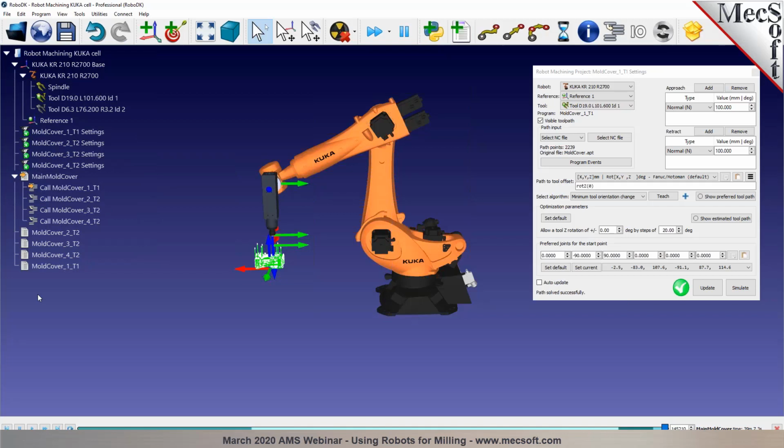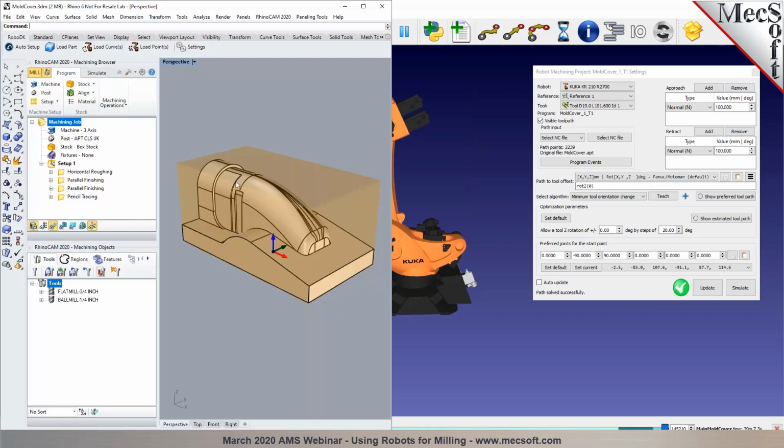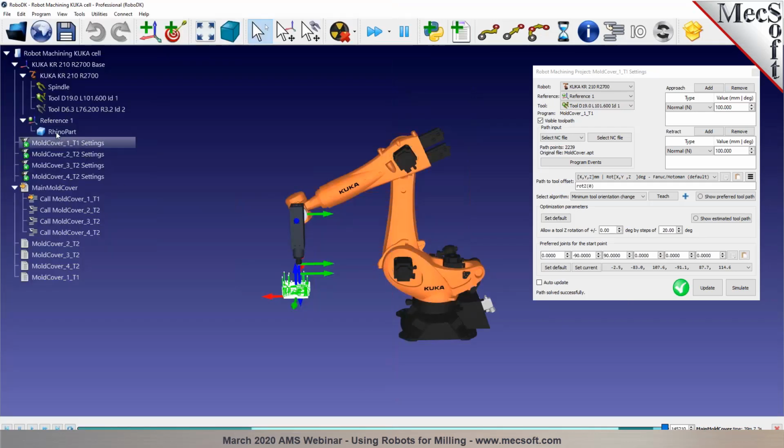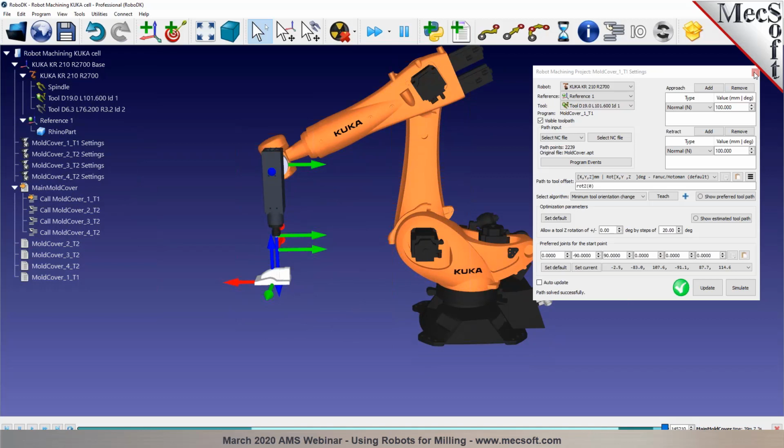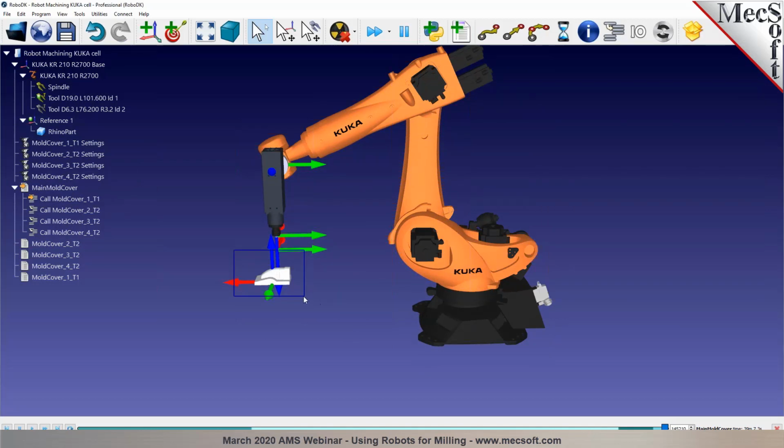I forgot to mention that I didn't load the part, but you could install the Rhino plugin. We have documentation online, so you could select Load Part. This will load the part automatically to your active reference frame. So if you were to hide this, you would just see the part. It's the same part that we exported from Rhino.